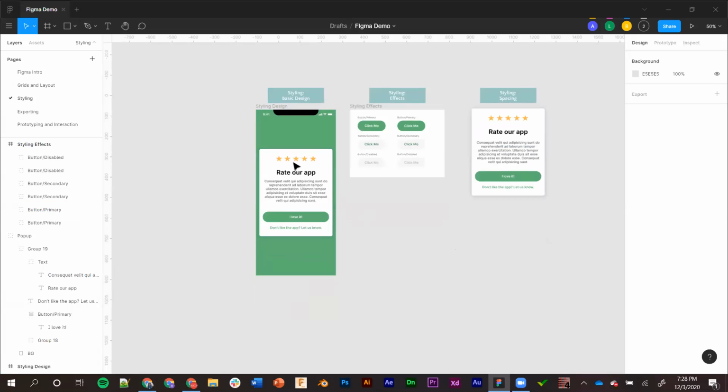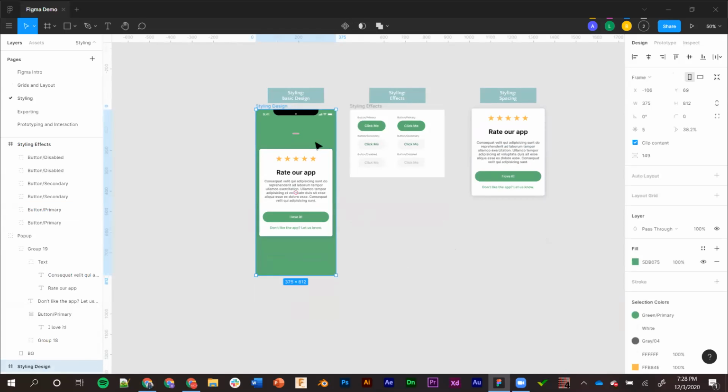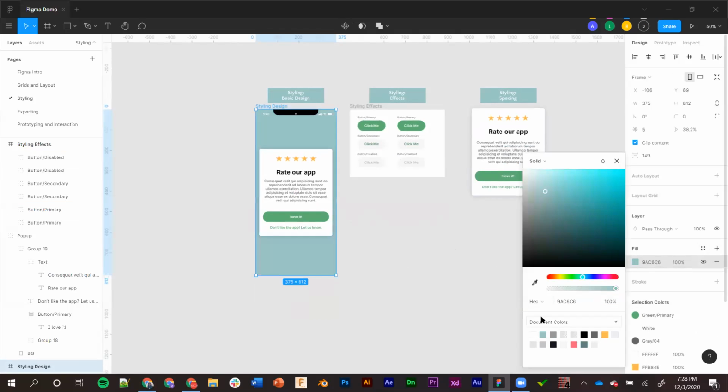So let's do basic design. This is like a rating screen on a mobile app, but this green is really harshing my design style with this light blue. So I want to change it. And I can change one color like this in the fill area. I can make it blue.